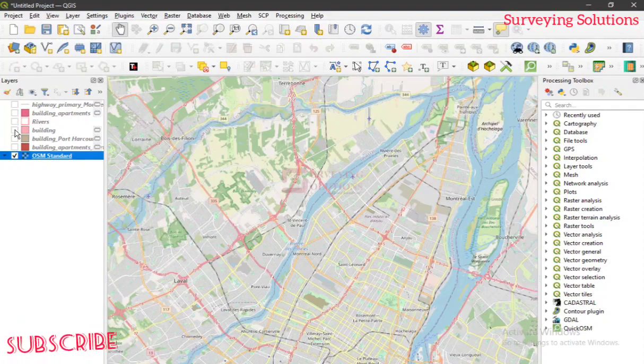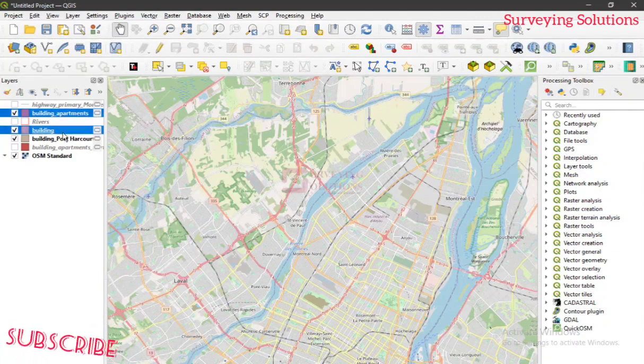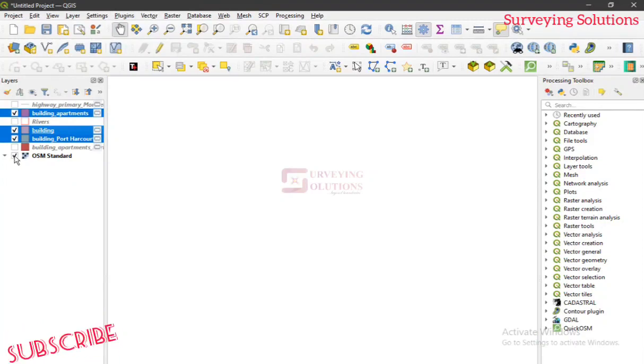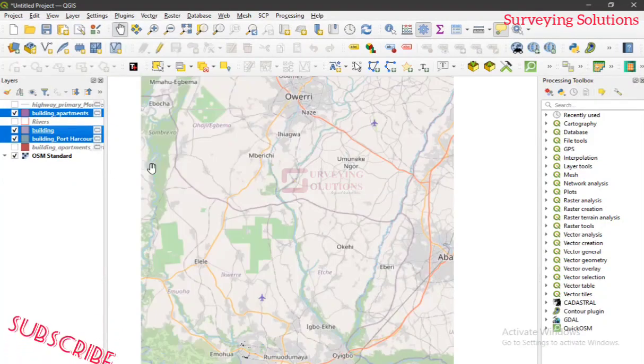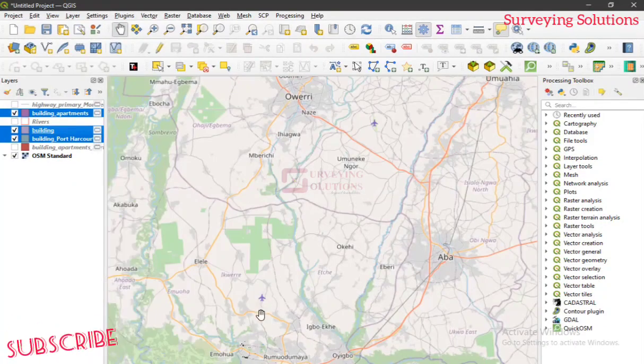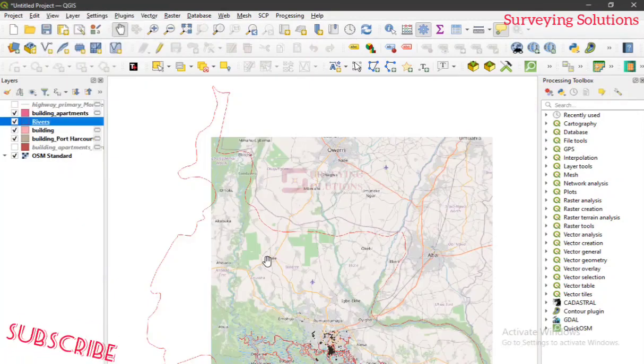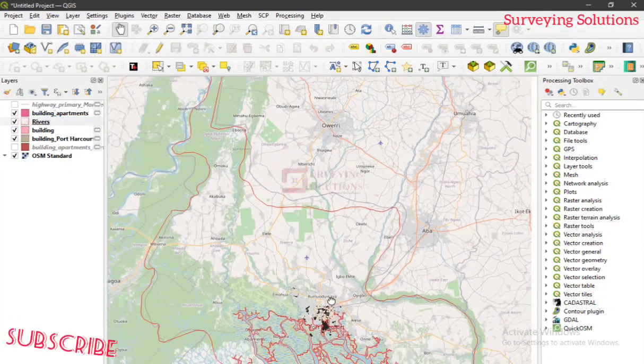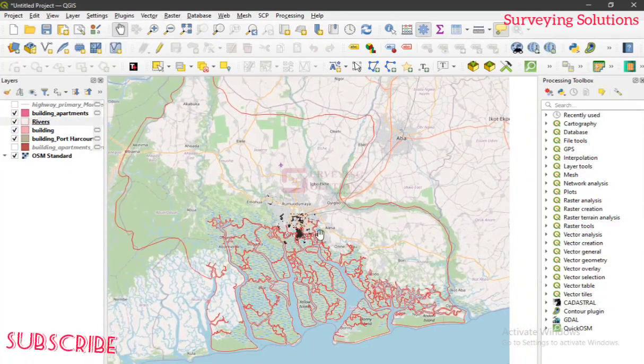So let's come back to some of these buildings, and then let's zoom to the layers and see how it is. We hope we've been able to provide a solution to this particular surveying problem. Let's zoom to layers so we can have a better picture. You can now see that all of these vector data sets are within Rivers State.